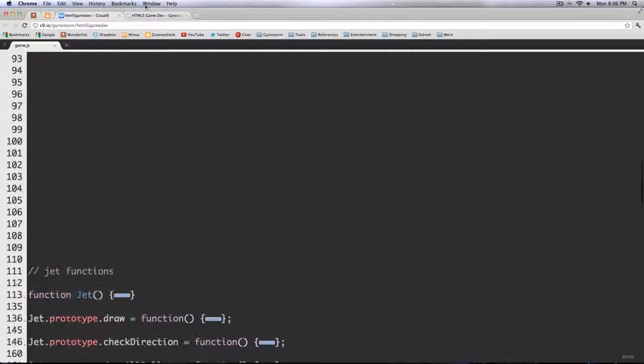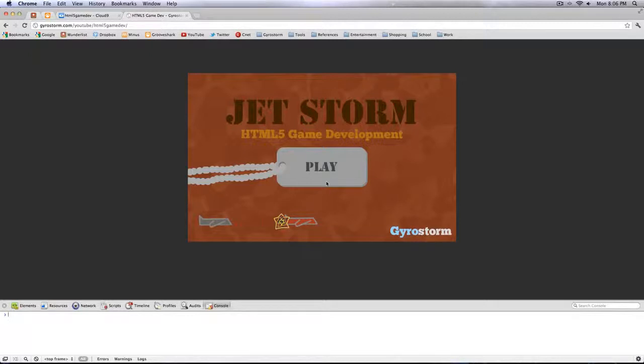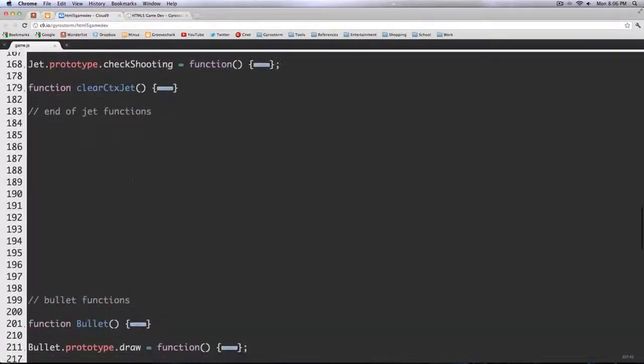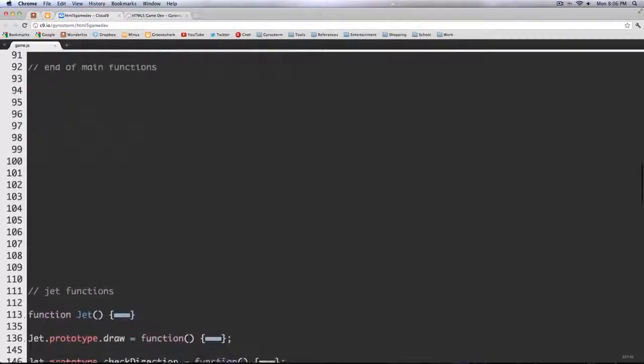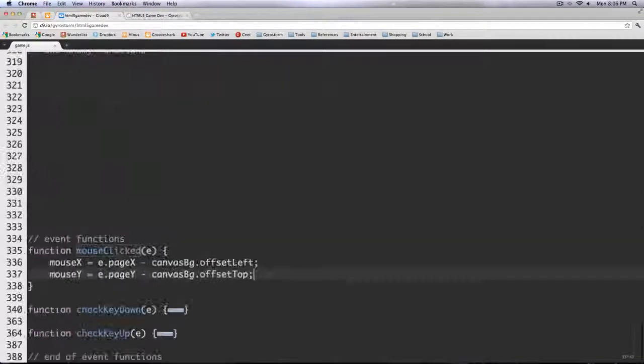Okay, so basically our play button, and say we have multiple buttons on our page, we're going to make a button become an object, so it's much easier to use. Just like we have a jet object and an enemy object and a bullet object, we are now going to have a button object. I'm going to put it down here, I think. So, button object.